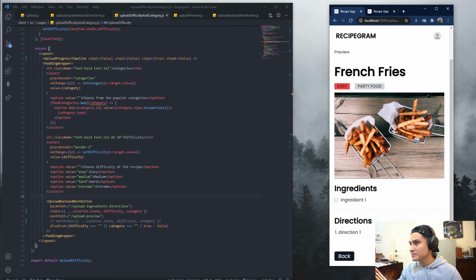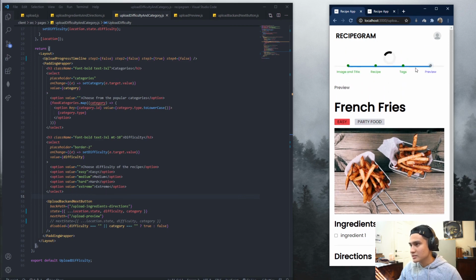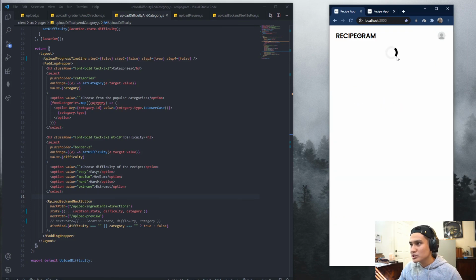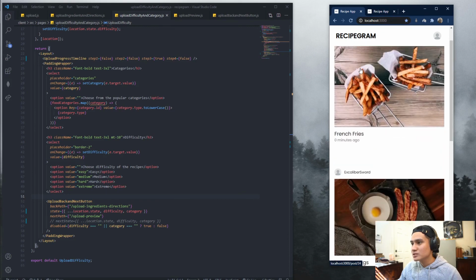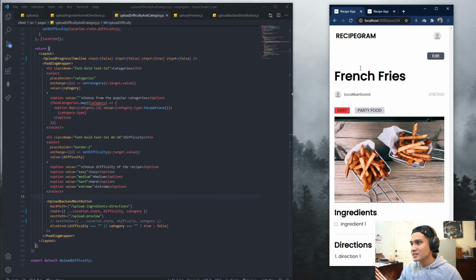And then let's just upload for fun. So yeah, when you press upload, I hope it didn't do twice. That would suck if it did. But once this loading finishes, it'll be pushed to the database and it'll be pushed to Cloudinary. And here's my French fries that I posted. Let's click on it, and everything that I had is there. French fries, easy party food. The picture, ingredients, ingredient 1.